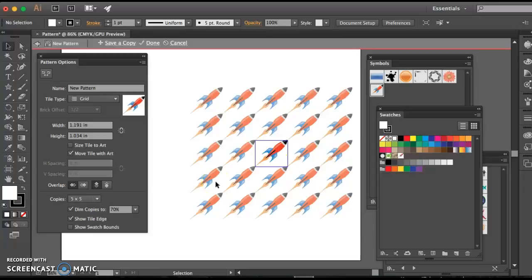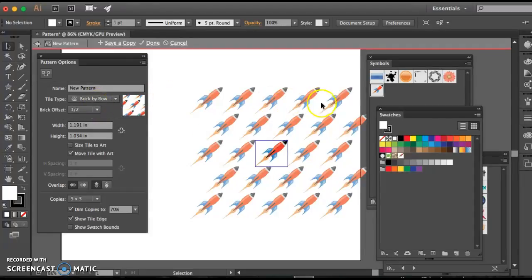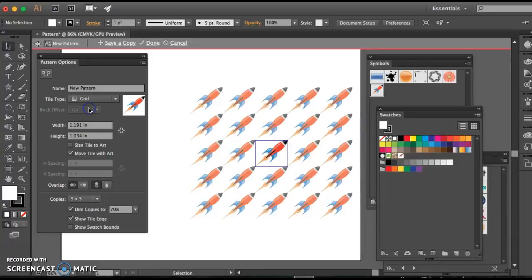Okay, so next we're going to click the Tile Type pop-up menu to select a different repetition tiling option. We're going to go Brick by Column. You can see that change the pattern definition. Brick by Row. You can see that change the tile type pattern definition. And Grid. It automatically defaulted to Grid.